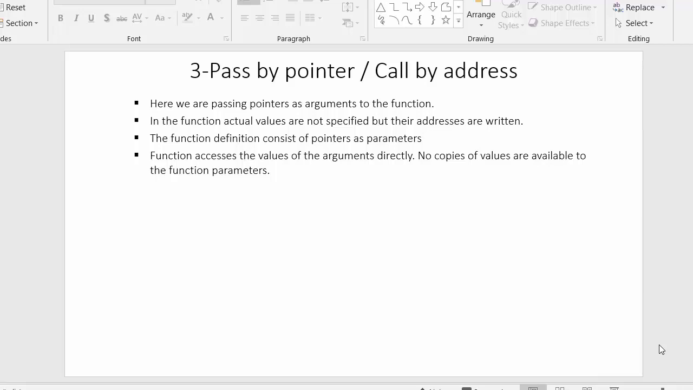In this video I will discuss the third type of argument passing to functions in C++. The third type of argument passing to function is pass by pointer, or call by address. So here I have written down some of the points. Now let us discuss these points one by one. Here we are passing pointers as arguments to functions.